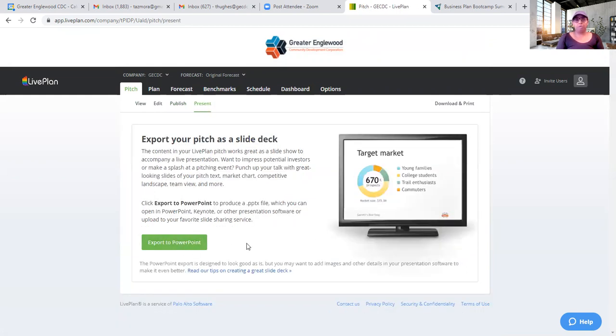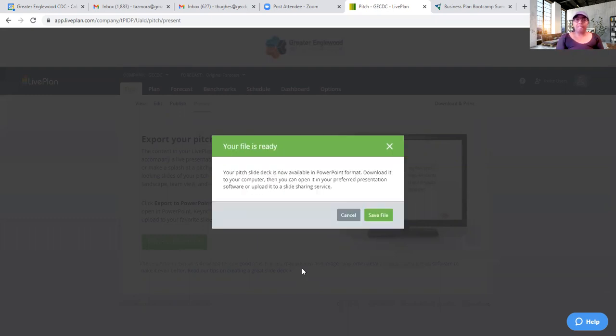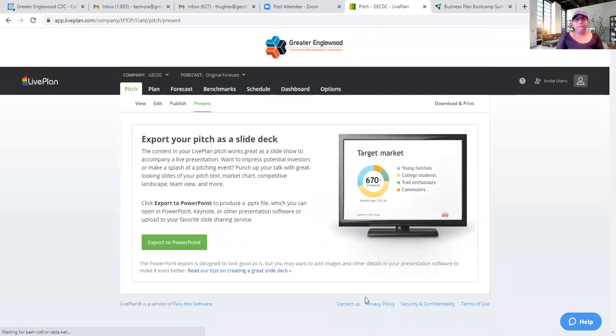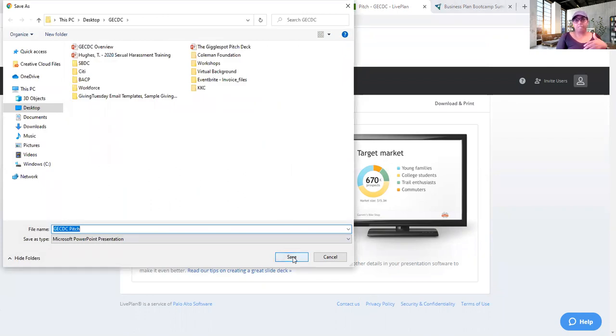If you want to do a slide deck or a PowerPoint, you could export the information you typed in and put it into a PowerPoint template. It'll add the document and say the file is ready, so I can save my file. It's going to ask me where I want it to go. I'm going to call it GECDC pitch and save it onto my computer.